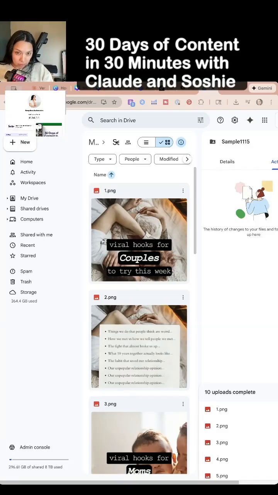Okay, what is this? In the guide, I put a link to this template so that you can get the links.